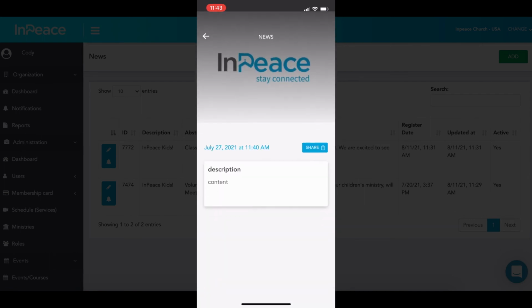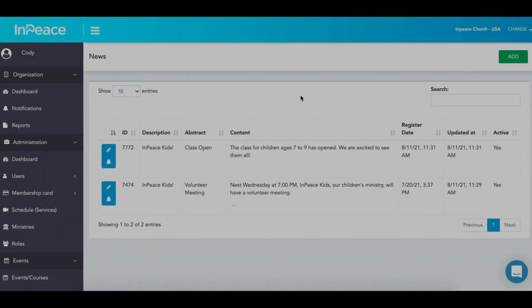The News feature was created to be a quick and convenient way to share information with your congregation.